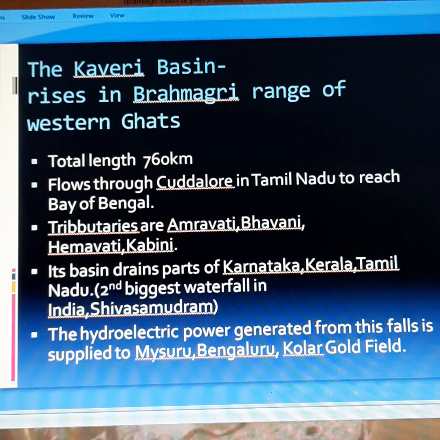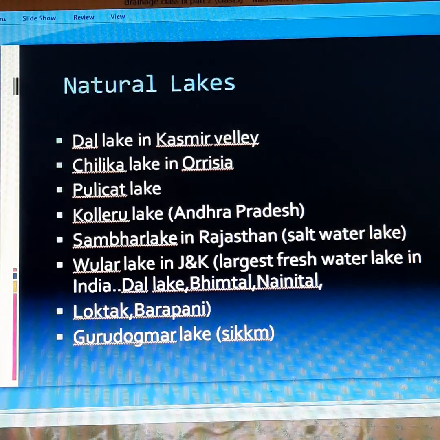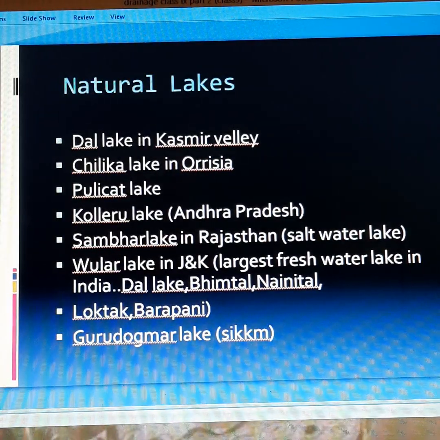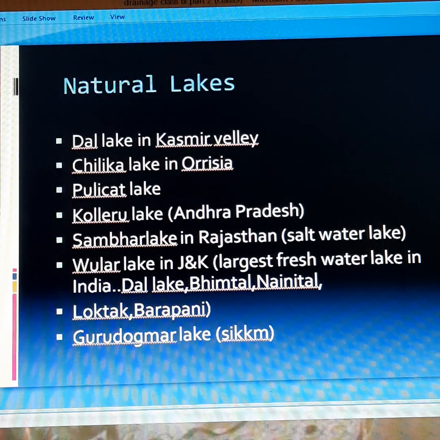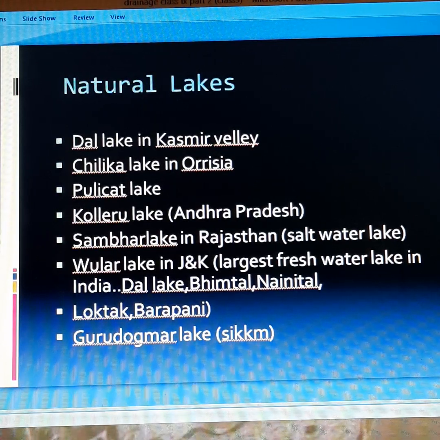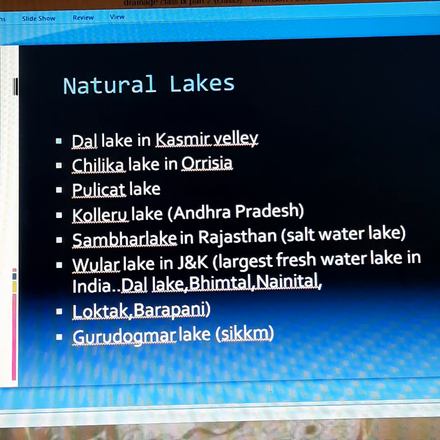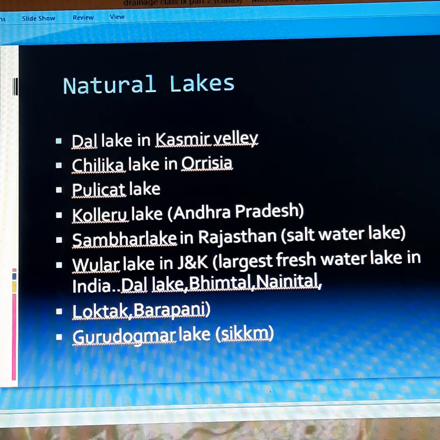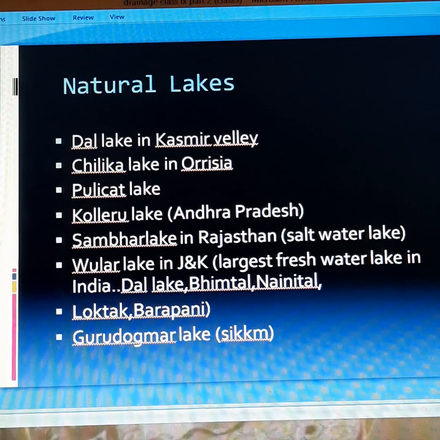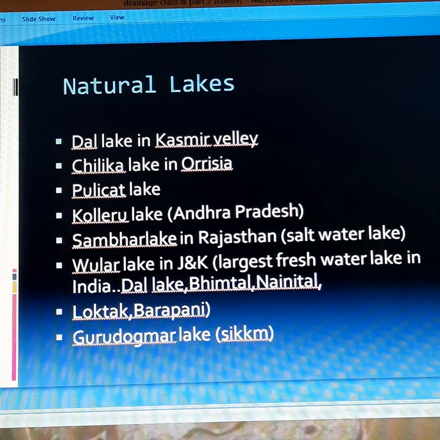Next we'll move to the lakes. There are some natural lakes in India and also artificial lakes in India. Here the lakes are the result of the action of glaciers, ice sheets, wind, river action or human activities.